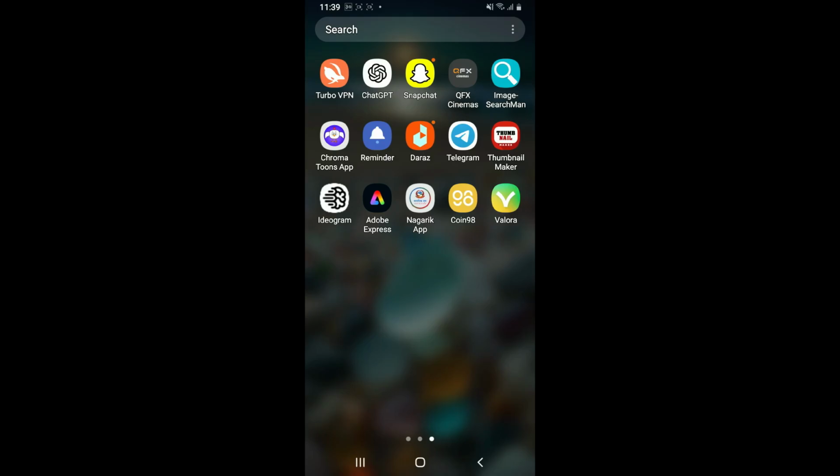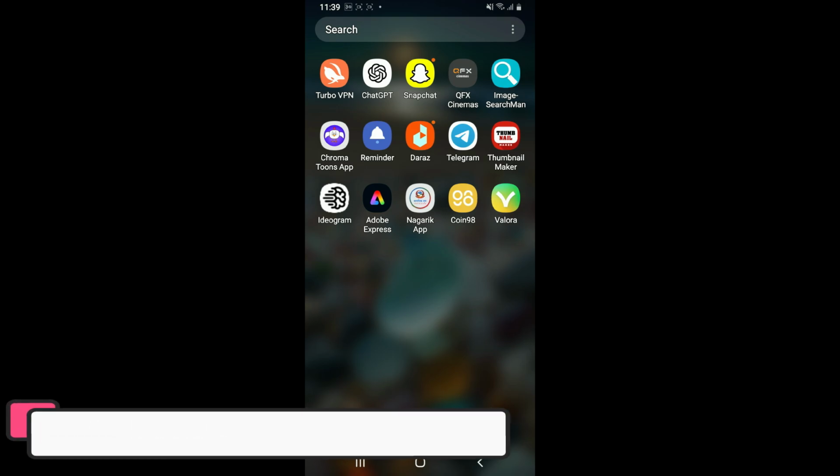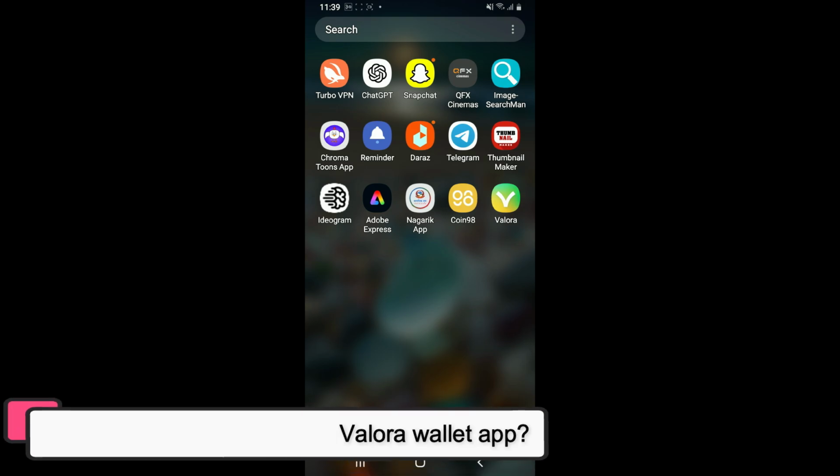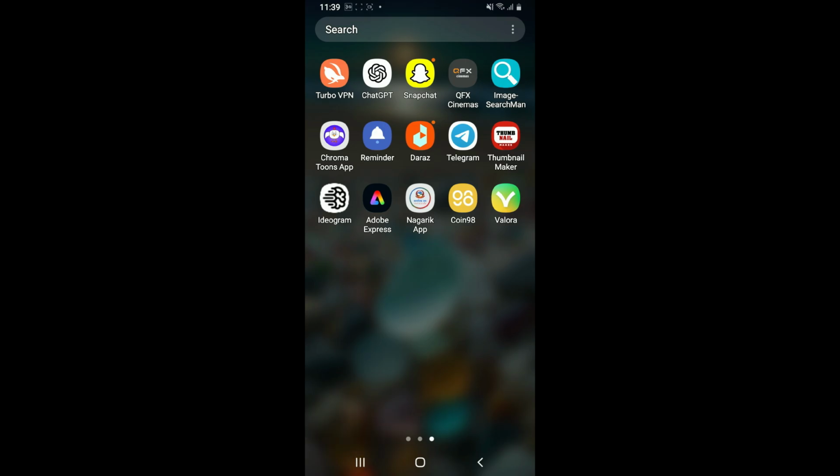In this video, we will be learning how to find your wallet address in Valora wallet app. The process is quite easy, so let's jump into the video right away.